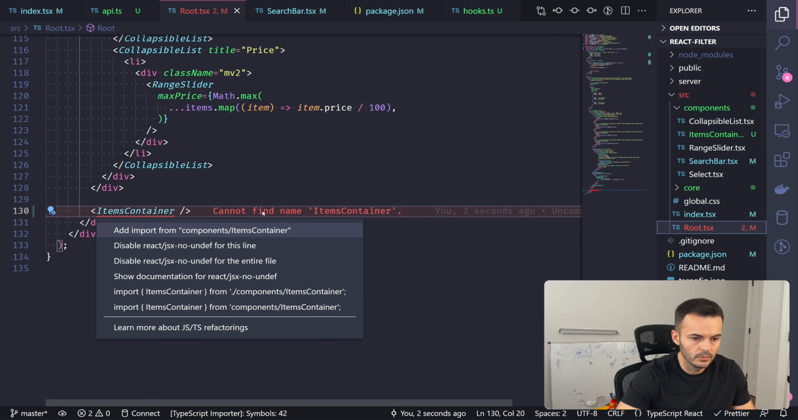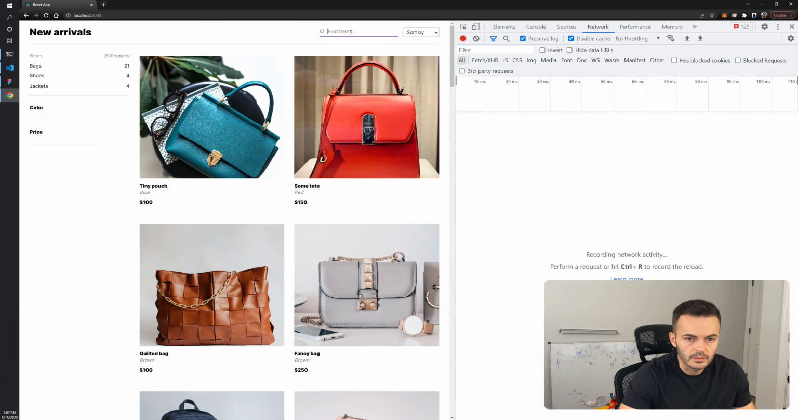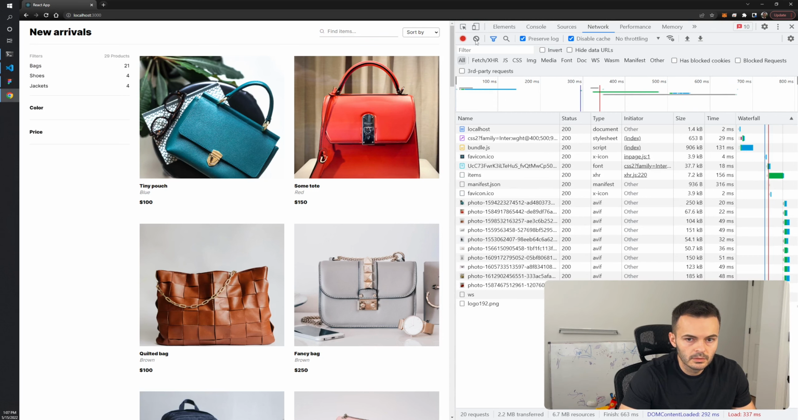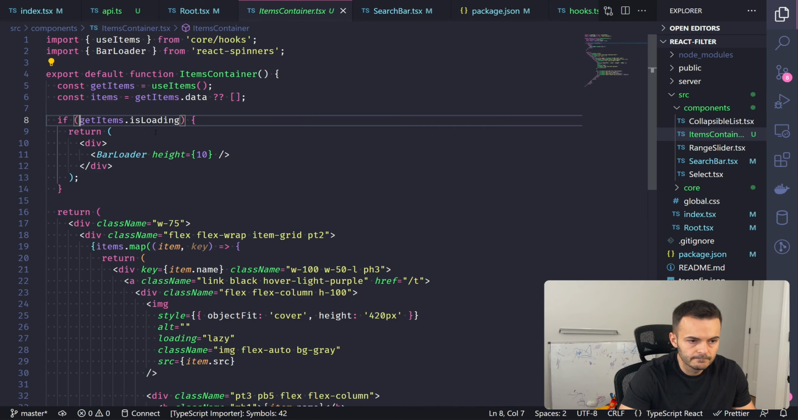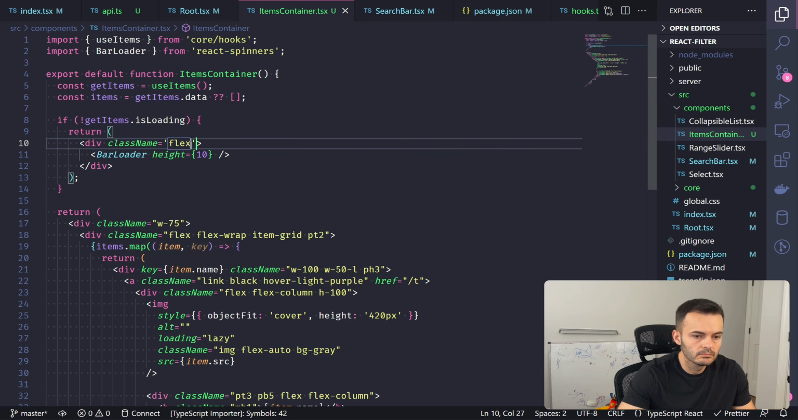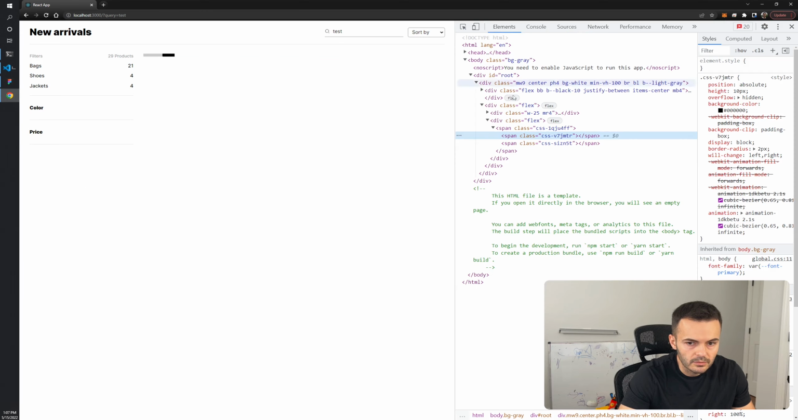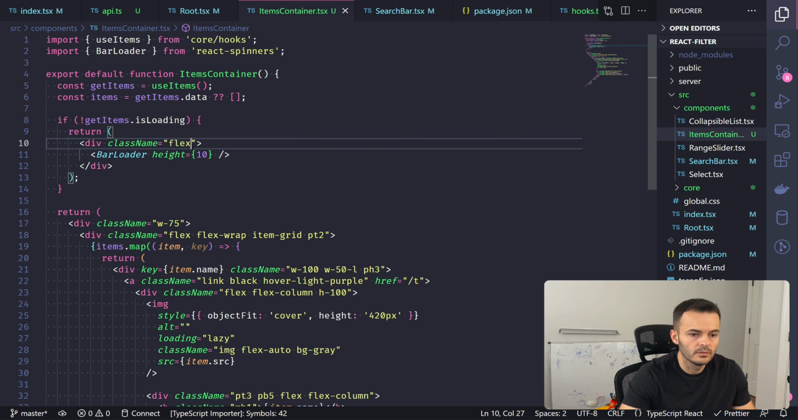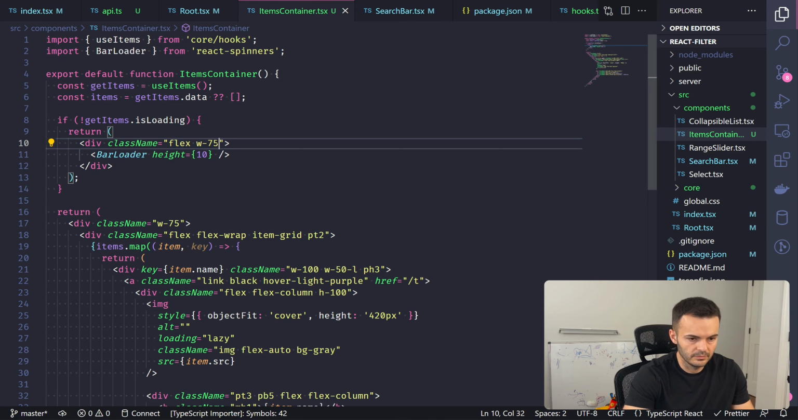Okay. Import. Let's see what we got here. Okay, the loading bar is not showing up. Let's see why. Okay, we want this to extend the full width. Let's see. W100. No, W75, sorry. W75.